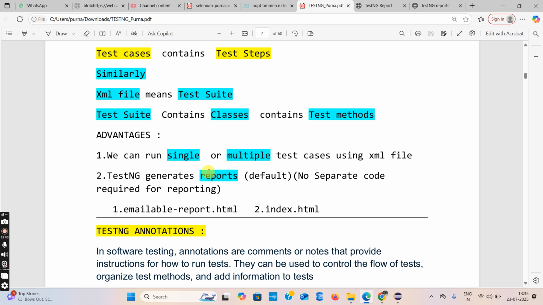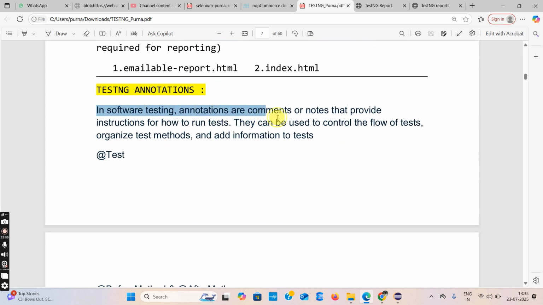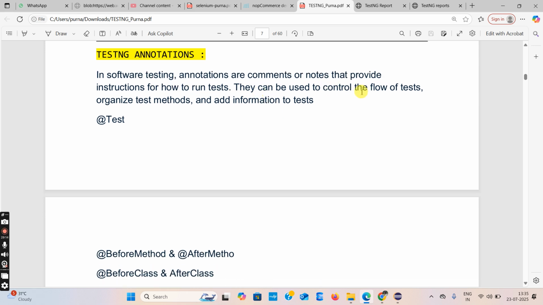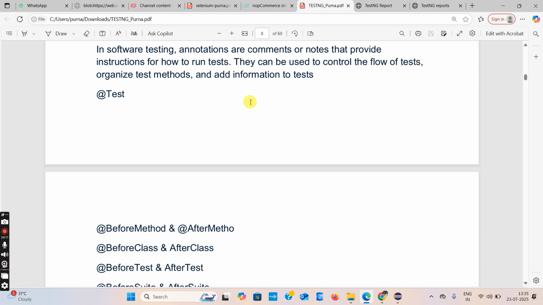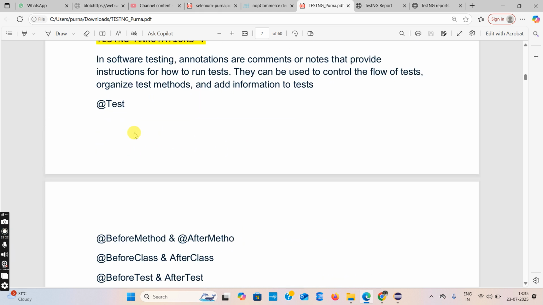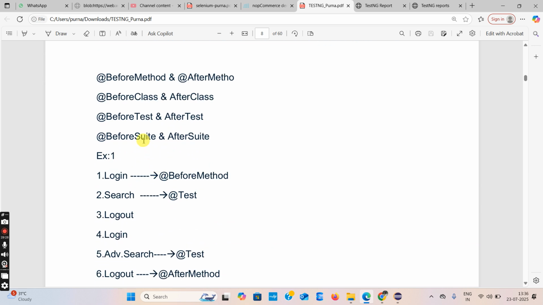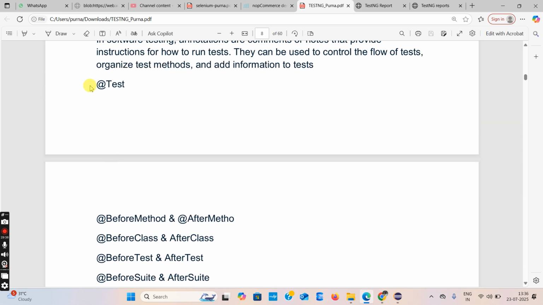Now see here, the next topic in the project is TestNG annotations. TestNG annotations provide a common way to control how to run the tests, the flow of the test, and organize the methods and information of the test. So what is the process here? First comes before suite, then after suite. Before suite goes to before test, before test to before class, before class to before method, and before method to test. This is the TestNG annotation order. After the test, it is the reverse order.